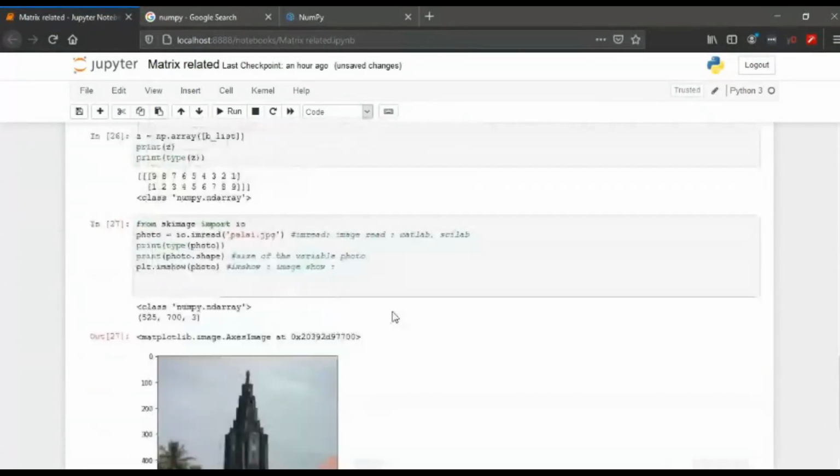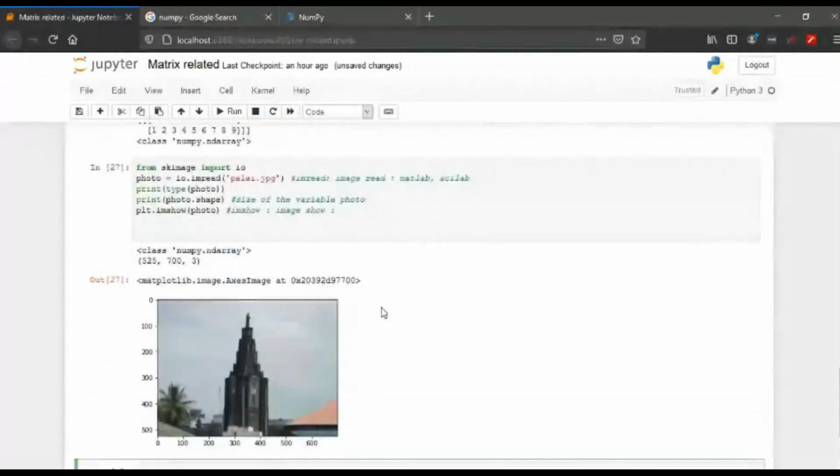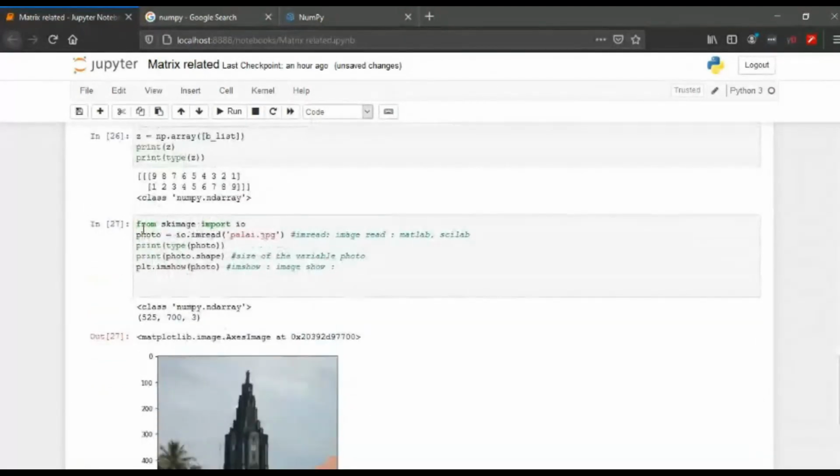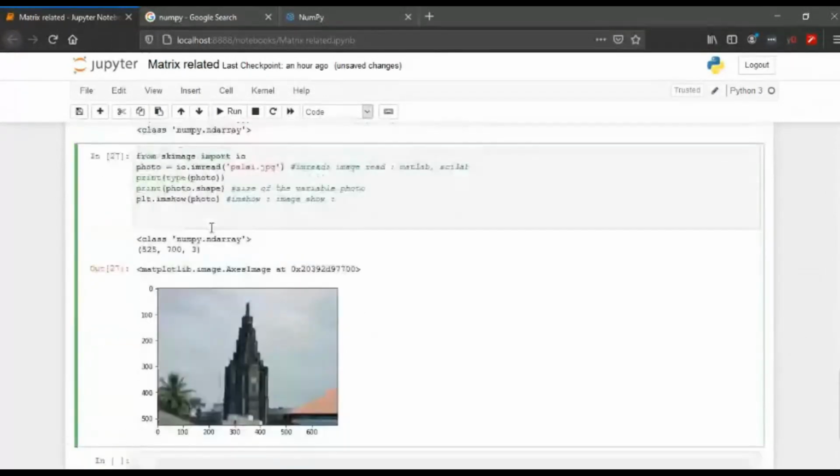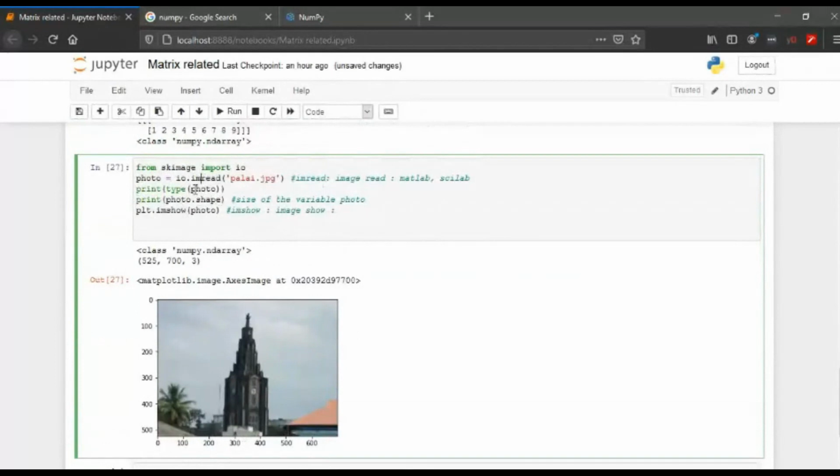Eureka! So what happens here? Photo is Pala.jpg read, and it tells me the type of this photo. The type of this photo is a NumPy n-dimensional array. This is a NumPy array, normally a matrix. So as far as the computer is concerned, a photo is a matrix. And it is going to tell me the size of this matrix.